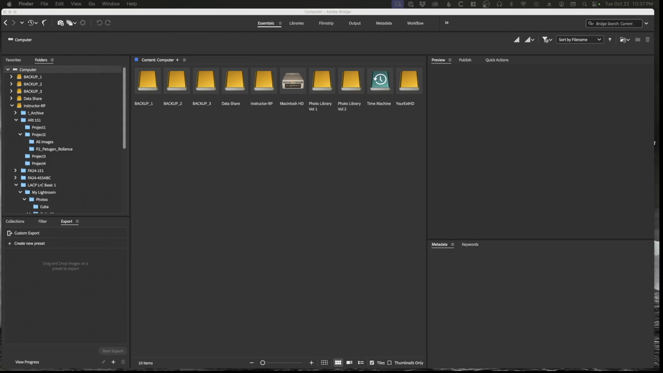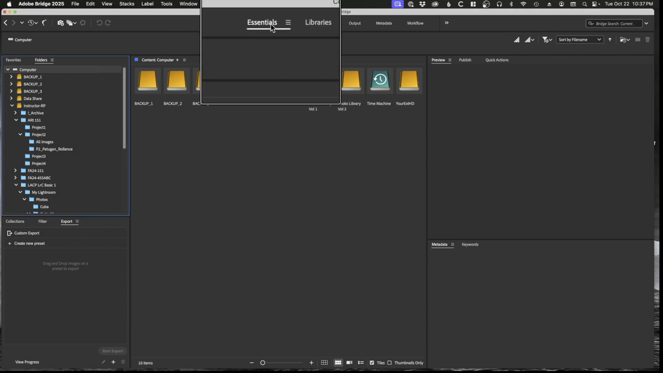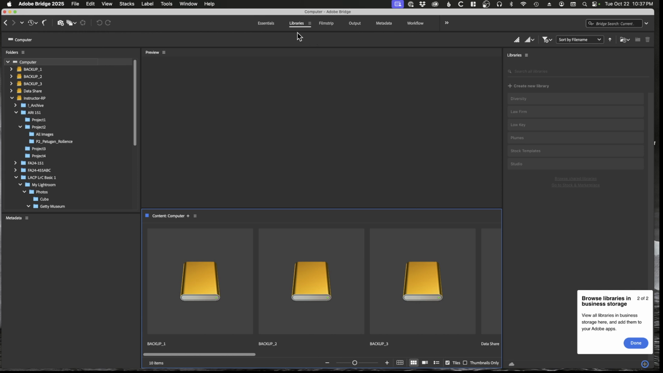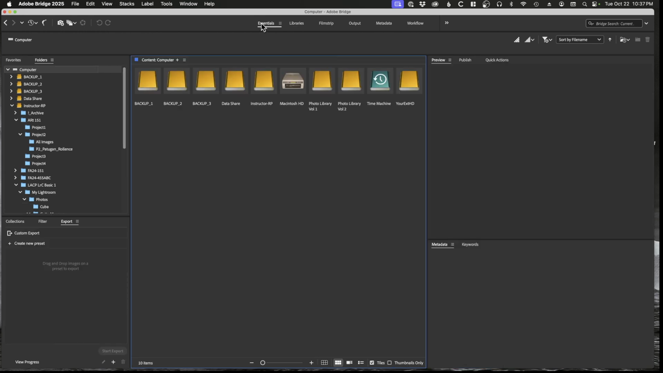Hey class, in this video I'm going to show you how to use Adobe Bridge to edit a raw file. First, open up Adobe Bridge, which I have open right now, and what I like to do is use the Essentials workspace. It may default to libraries. I like to use Essentials. It separates the source, a preview, and the metadata the way I like to see my files.